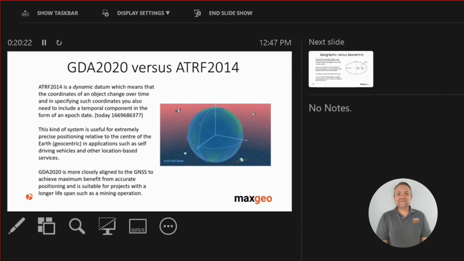So this system is useful for extremely precise positioning in applications such as self-driving vehicles or other extremely precise location-based services. It's not something that you're going to be using to do your exploration and mining, because there you don't want your coordinates to be changing over time. You want them to be the same for at least 30 years until the next static datum is redefined.